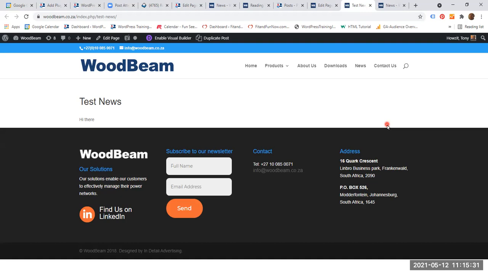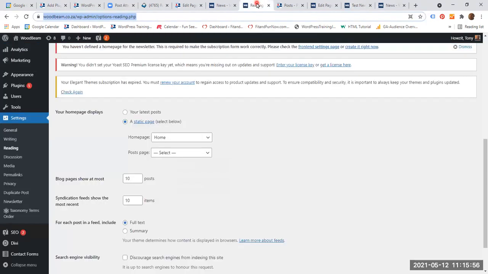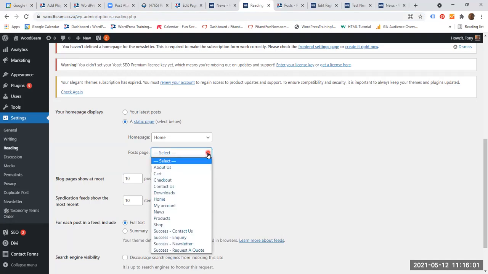It's test news. Let us assume that this is the page that we wanted to create for you to post all your articles on, and then you'd have that read more button I showed you earlier, and the person can click there and go to that particular post. So this is going to become our blog post page. So we go to reading and post page. It's not displaying here because we have to refresh this page.